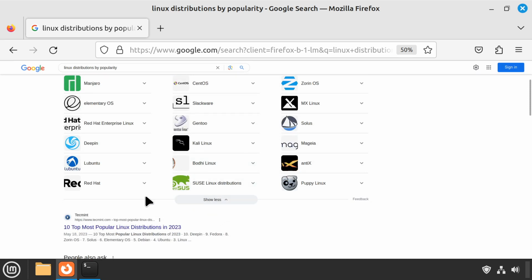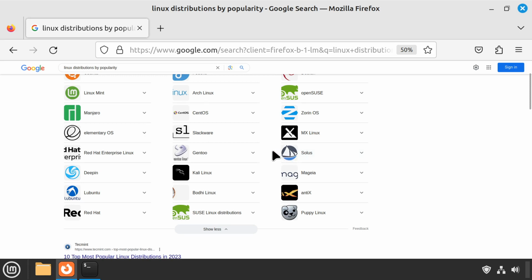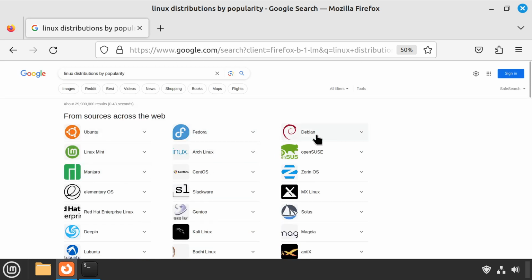So there are other distributions of Linux, quite a few of them. But these are the most popular distributions, at least according to a Google search result. And I would agree with this based on what I've seen people using and have heard about, that especially these top 9 or so are very popular distributions of Linux.